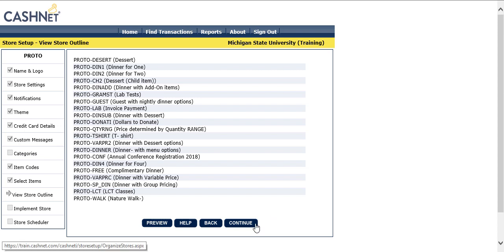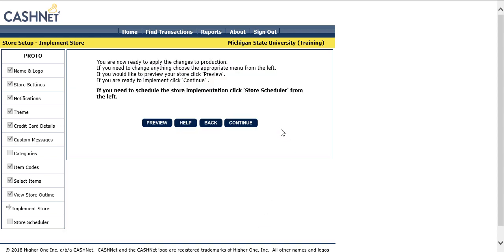We'll click Continue. And again, if we want to implement and make these changes immediately, we'll click Continue. Otherwise, we can visit the store scheduler and pick a specific date and time we'd like to schedule the changes that we just made. In terms of forms, please refer to Chapter 1 of the CASHNet User Guide to take a look at the merchant request form, which is section 1.8. That needs to be filled out first.